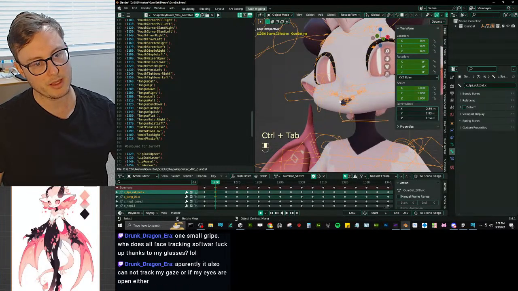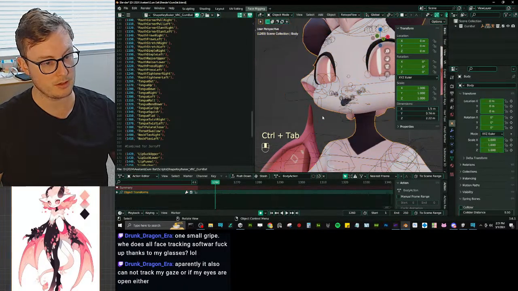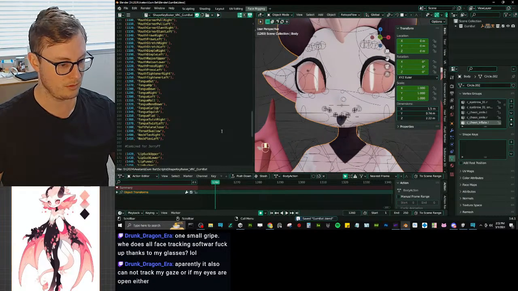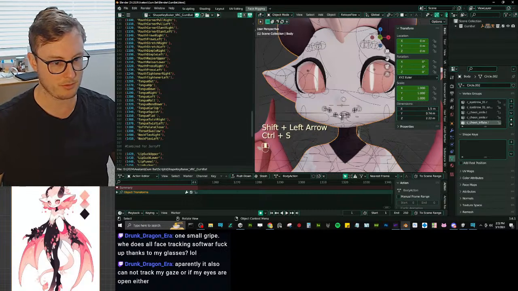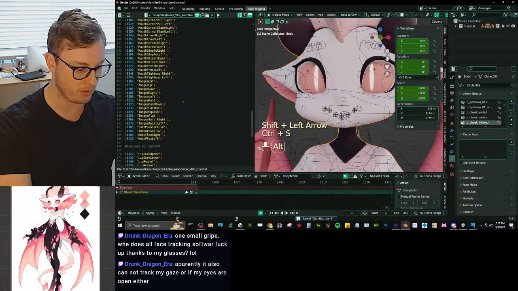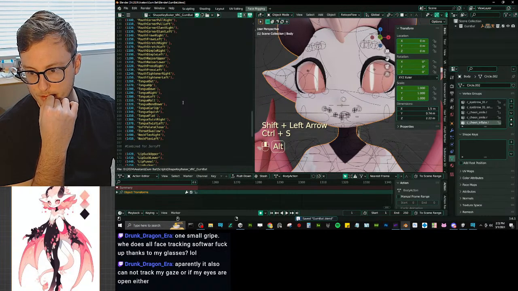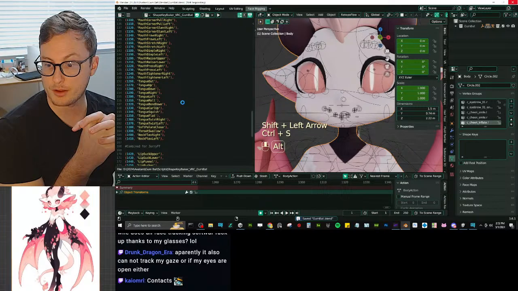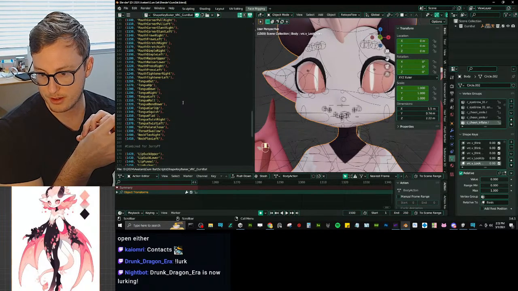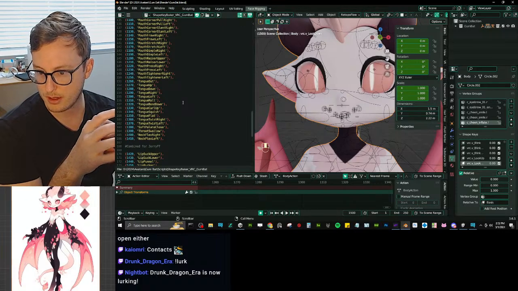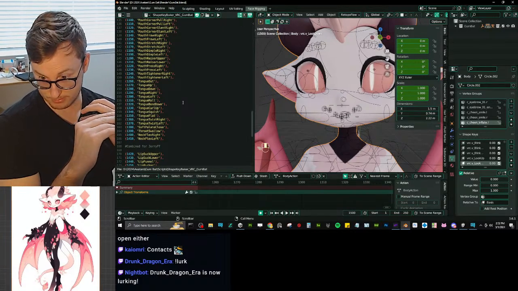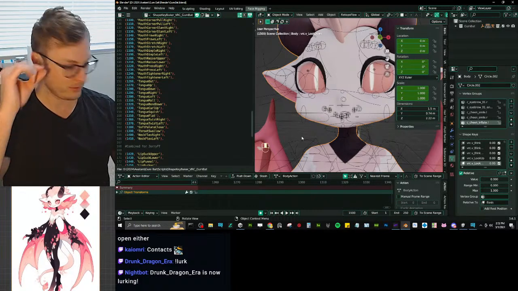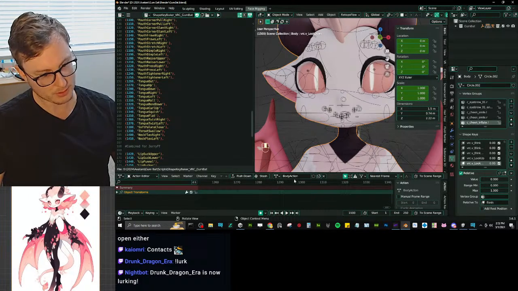Okay, you know what? We're going to bake it before we finish this, because we need to finish the mouth. So we'll head back to frame 0, and we'll bake all the shape keys. Also, apparently it can't track my gaze or whether my eyes are open either. Interesting. Context. Excuse me, I just need a little vibe tracker for my eyeballs. Glue them on.